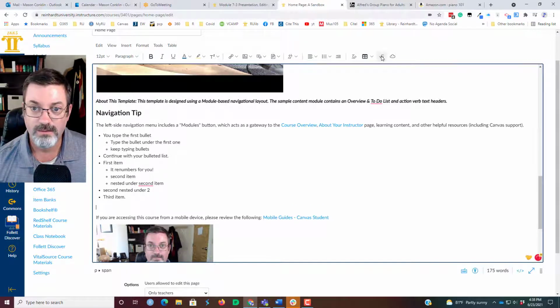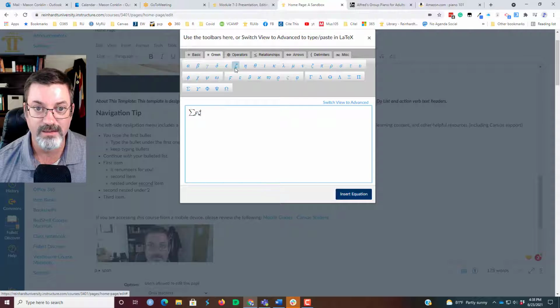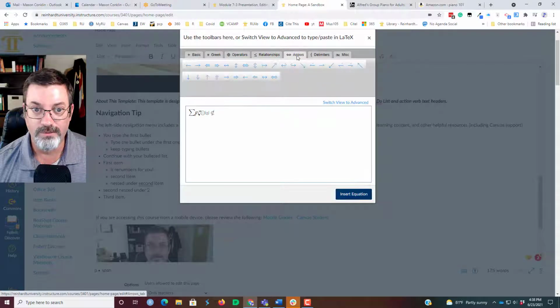Math editor, math equation editor. I will look silly if I try to look smart doing this because I don't know what any of this is. So we'll do this. You can go over to the tab and put in some scary Greek looking things, relationships, and then arrows and miscellaneous.